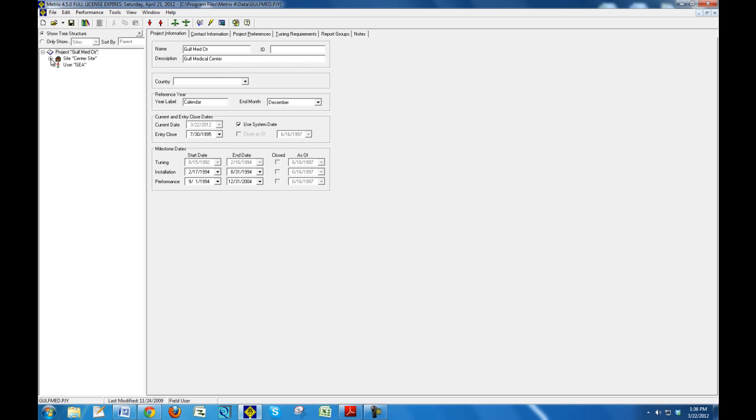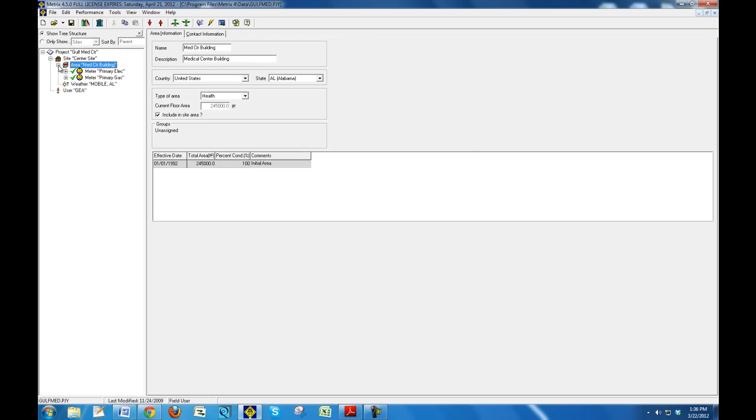So when you open Metrix, you'll see this tree structure on the left-hand side. It's divided into project, site, area, and meter levels. And that's how your project is going to be divided. So to use the analogy of a school, the project would be your district or your county. There's only one project per file.